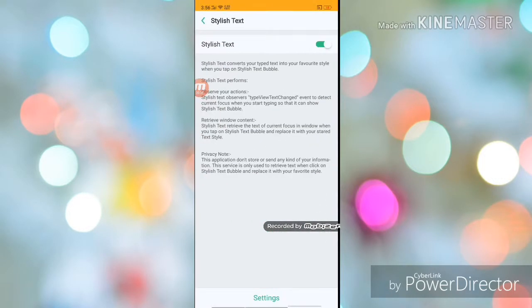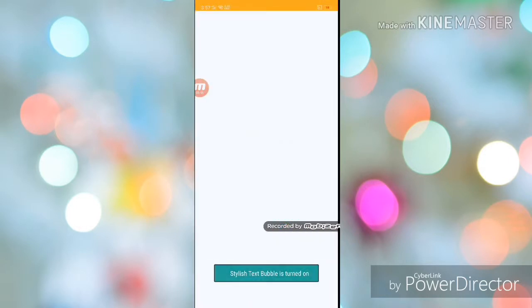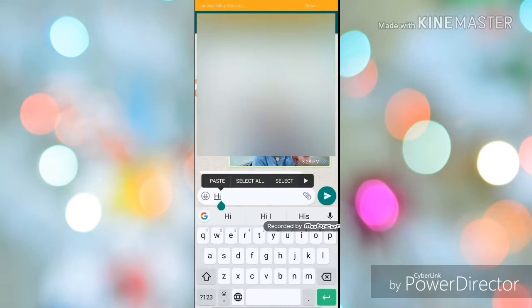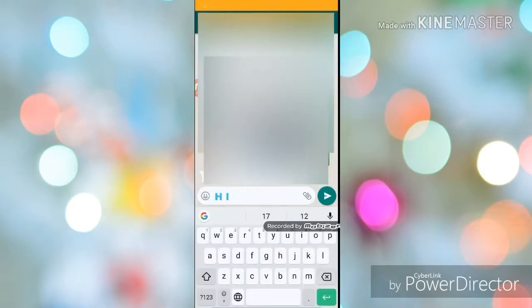So I am back in the app now. Now guys, I will type hi in the stylish text. As you can see, the hi is now in another style.